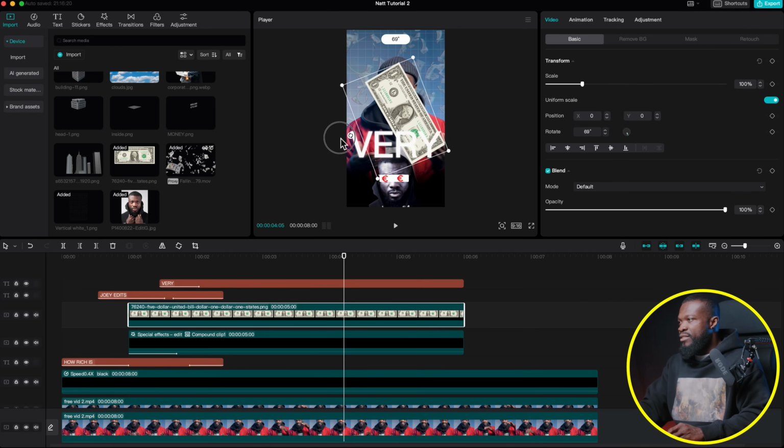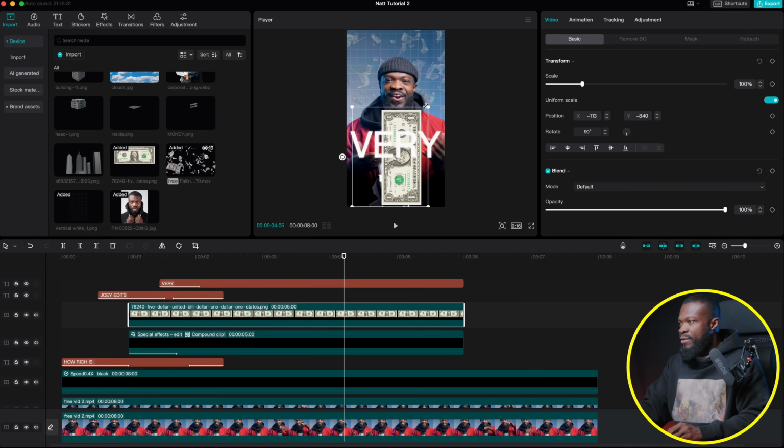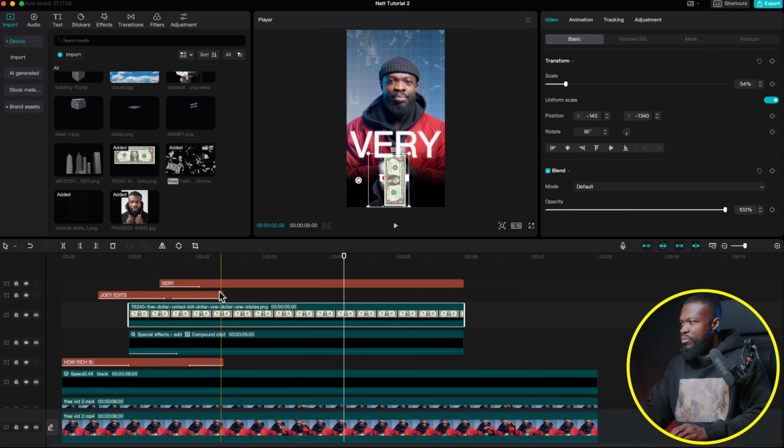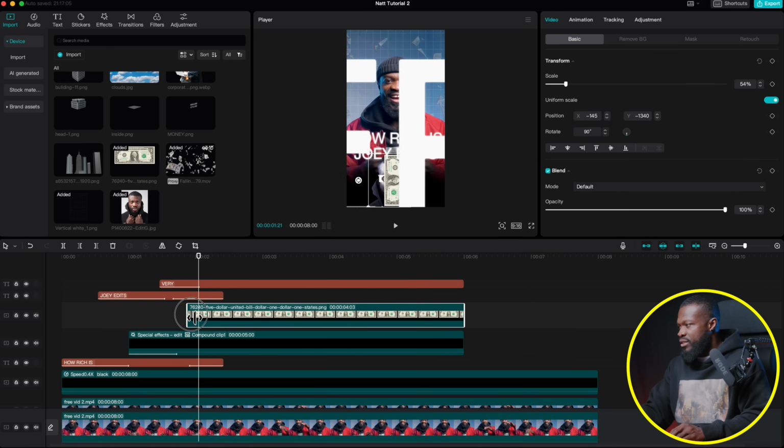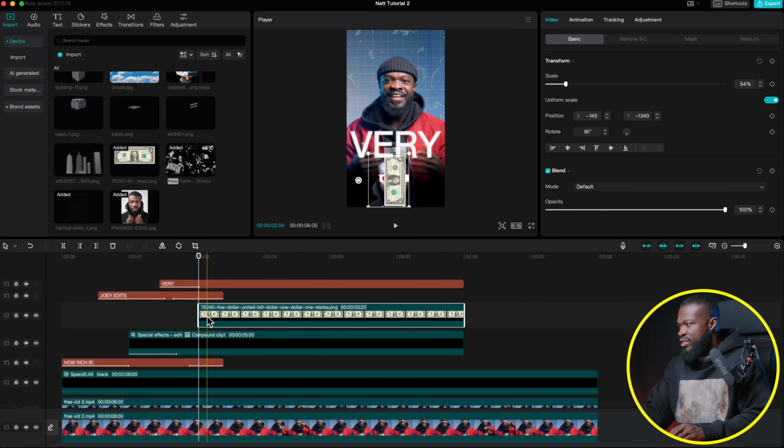Just rotate it to 90 degrees and let's just drag it to this very side. Now let's just reduce the size of it and place it right to cover my face for now. We want the money to come in when the dollar sign also changes to red, or the euro sign. So as you can see, it changes on this very side. I'm going to take it to right there and make sure I delete this side of it and start on this very side.